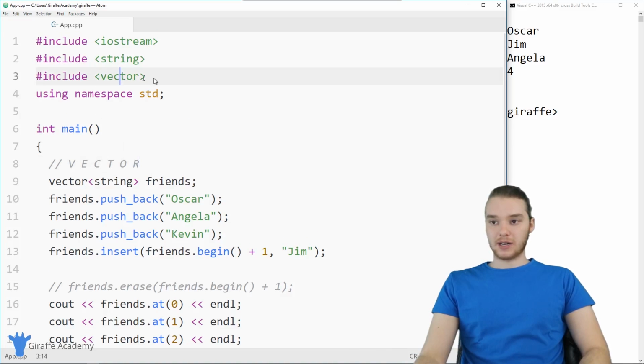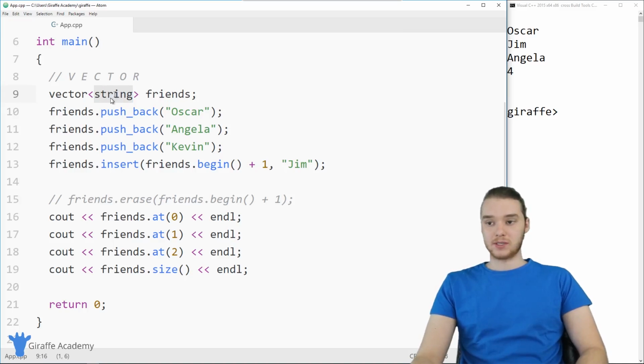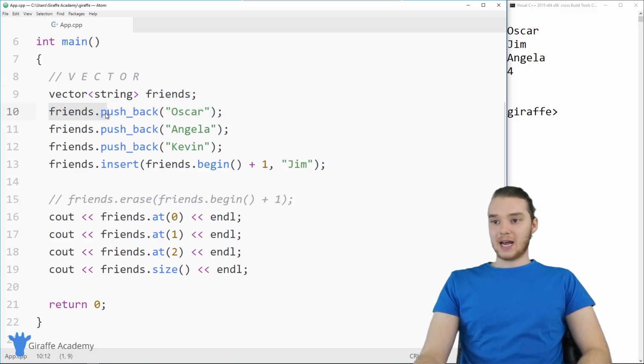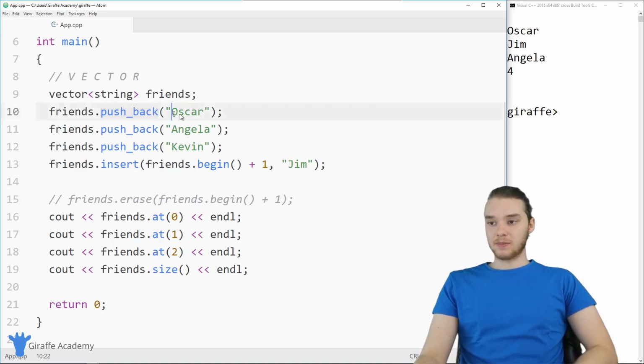So over here, if we want to use these vectors, you need to include it. So I'm just doing hashtag include less than vector greater than, and that'll allow us to use it. I can create a vector just by saying vector, and then inside of these open and closed angle brackets, we can define what type of data we want to store inside. So in our case, it's going to be strings, and I'm just calling this friends. And if I want, I can add elements to this friends vector. So I can just say friends.push_back, and that'll just push an element into the vector. So you can see I'm pushing Oscar, Angela, and Kevin.